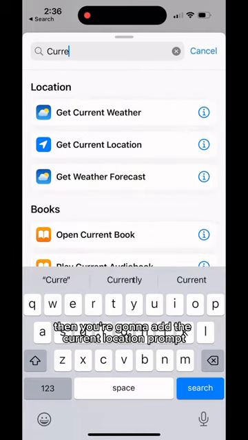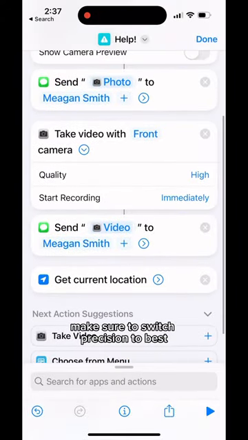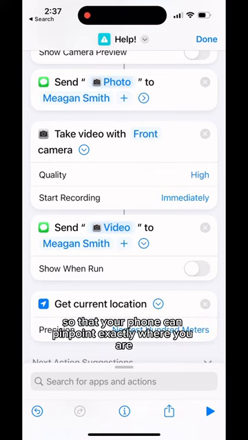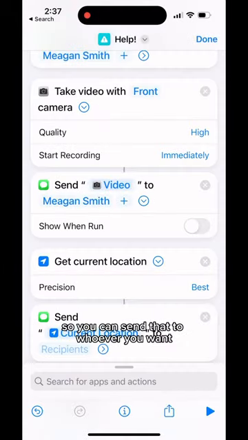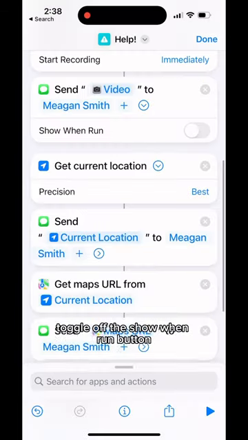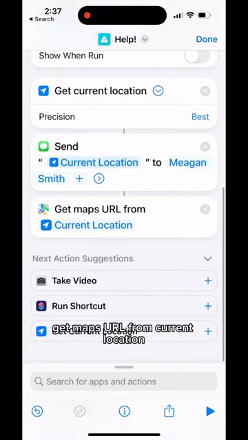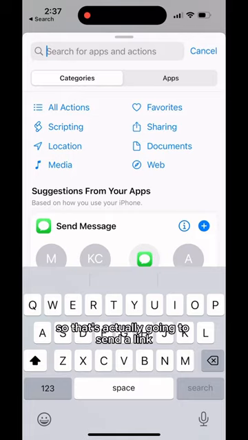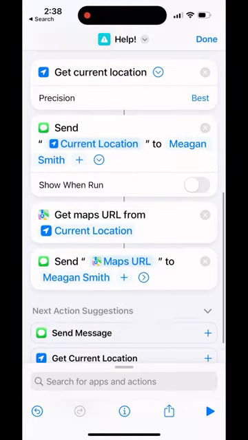Then you're going to add the current location prompt. So that's going to pinpoint where you are. Make sure to switch precision to best so that your phone can pinpoint exactly where you are. Add another send prompt so you can send that to whoever you want. Toggle off the show when run button. And the last prompt you're going to add is get maps URL from current location. So that's actually going to send a link of exactly where you are on Google Maps to whoever you want to send it to.